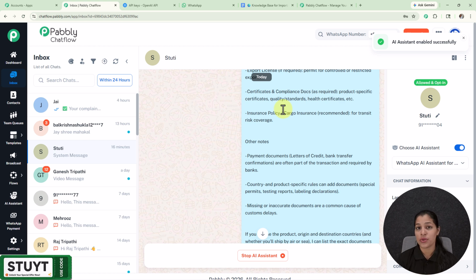So now I have shown you how you can create an AI Assistant which is going to respond to all your customer queries, and now you don't have to manually type the messages and respond to all your customer queries, and this can handle thousands of customers at a time. So what are you waiting for? Start using Pabbly Chatflow now and eliminate all your manual work with the help of automation. And now you can focus just on the growth of your business instead of these manual tasks.